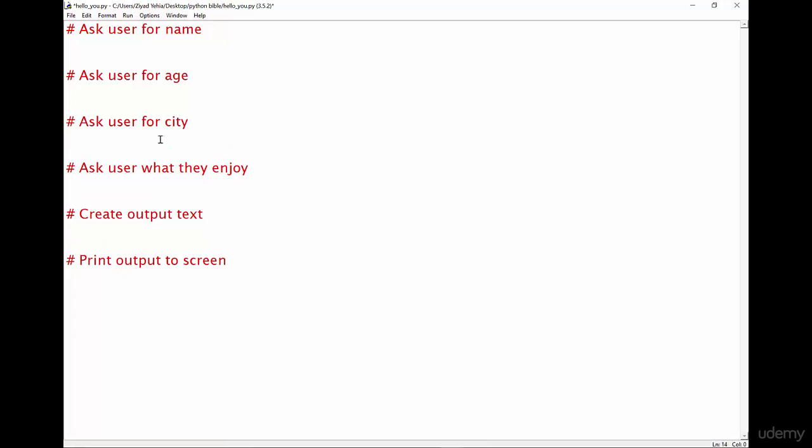We're going to do some processing on all that input and then output it to the screen. Fabulous. So this plan is going to allow us to write code in between here so we know exactly what to do next so we don't get distracted. Right, so if we follow our checklist, the first thing we need to do is ask the user for their name. So in order to do this, let's learn about the Python input function.